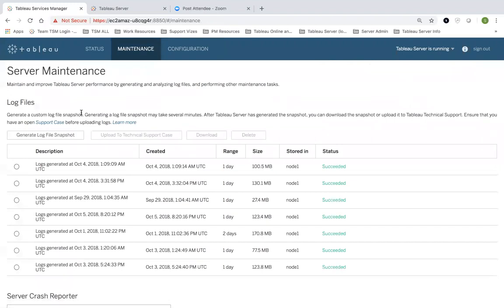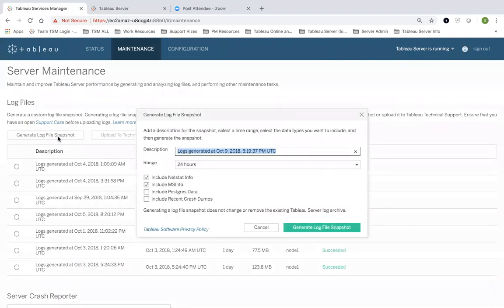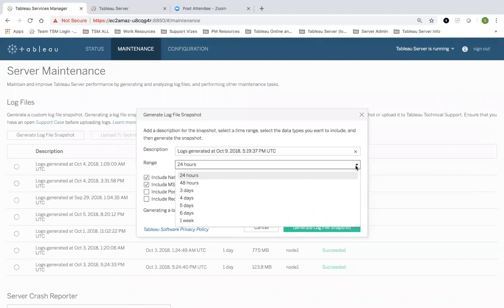The ability to add log files makes it a lot easier, in case you do have issues, to download your logs, share them with Tableau, and upload them to your technical support case. To do that, all you have to do is click on Generate log file snapshot. You can name it anything you want. The range of time you can go is, as you can tell, anywhere from 24 hours to a week.